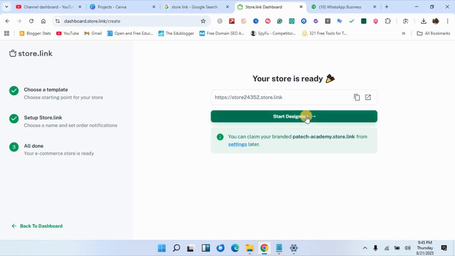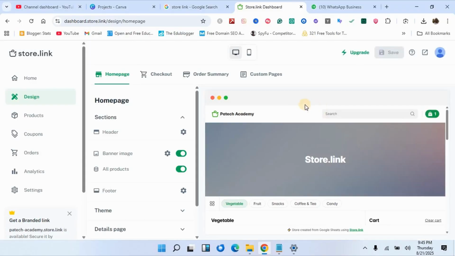But let us continue to design our Starlink web store. So I will click on this Start Designing. But before I do that, let me copy this link and store it somewhere. Now, click on Start Designing button. Here, we are presented with this interface.